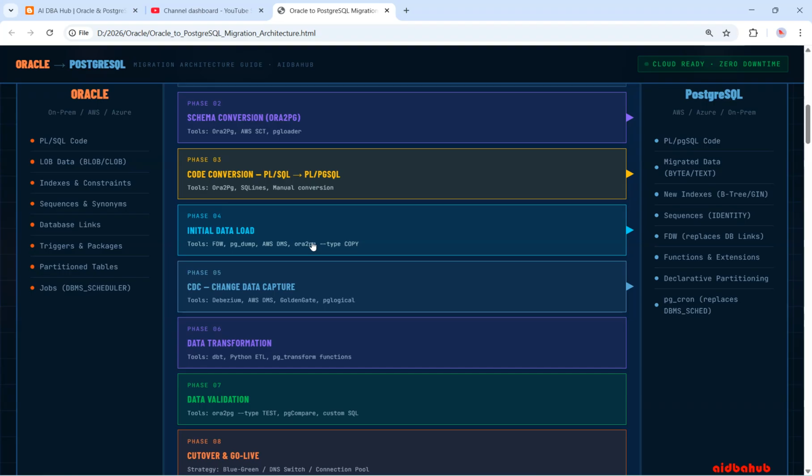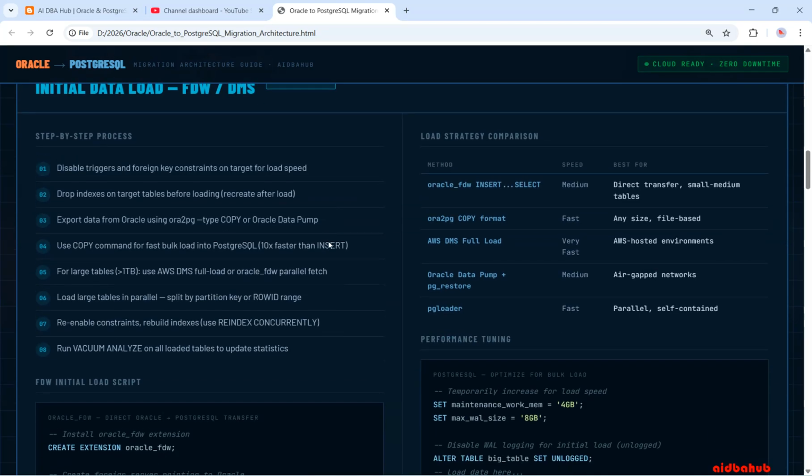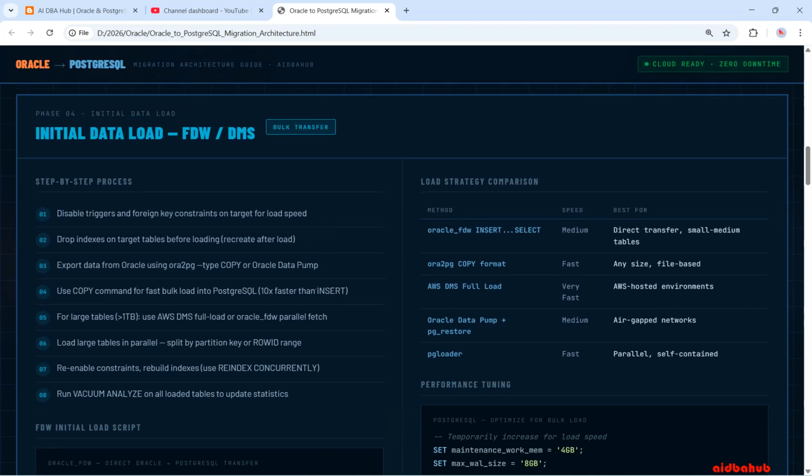And phase 4, coming to phase 4, initial data load. What are the tools we are using? FDW, pg_dump, AWS DMS, or ora2pg-type copy. So these are the tools we are going to use in the initial load phase. It is phase 4. Okay. So for phase 4 consideration, initial load, FDW and DMS as a bulk transfer.